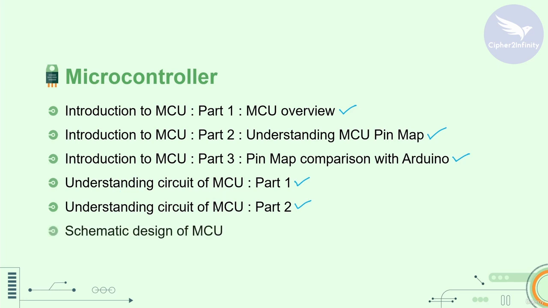Then the next video is about Schematic Design of MCU. Once we are done with the circuit explanation of the microcontroller, we will create the schematic of that circuit in the Eagle schematic editor. That's how we are going to cover this topic and I'm sure you will definitely enjoy all the videos covered in this topic.